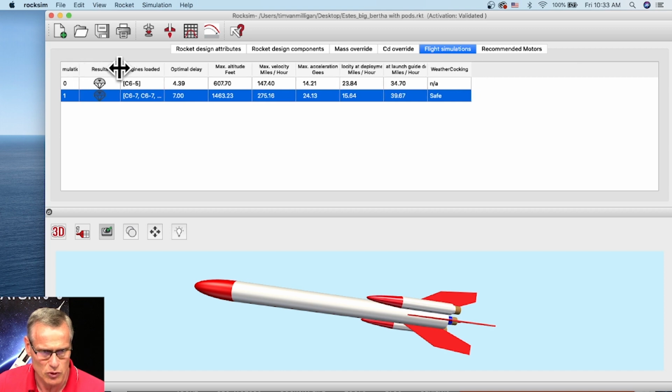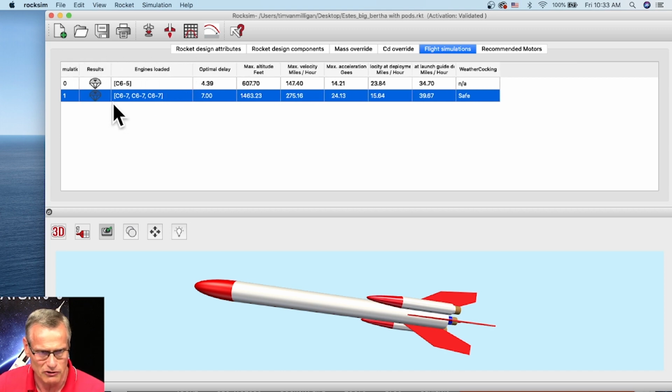Okay, so here is our simulation results. Let me just move some columns around so we can see things better. So we have 3 C67s. Okay, so now this is human intelligence again. With 3 C67s, all the motors are going to eject at the exact same time, right at when the parachute comes out. So we're not going to see the pods falling off on the way up. To see the pods falling off on the way up, we need to change the delays in the side-mounted pods. So instead of being C67s, let's make them C60s.